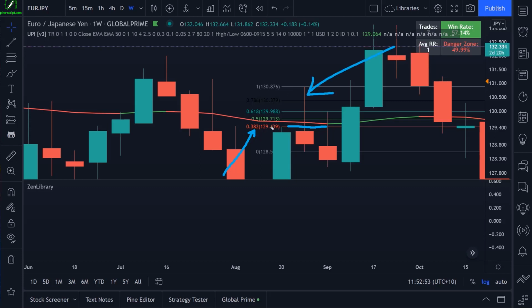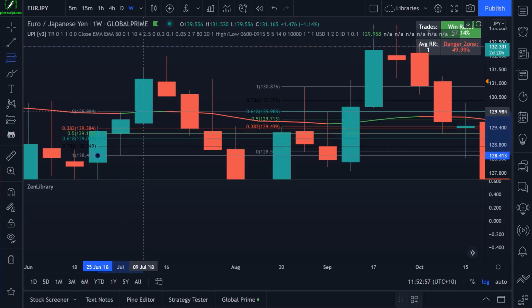And same for hammer candles. The candle must close above the 382 retracement. So this would be an example of an invalid hammer candle because the bar opened below our 382 and closed above it. We need both the open and the close to be above this number, or this ratio, this percentage of the candle size, total size, in order to be considered a valid hammer candle.